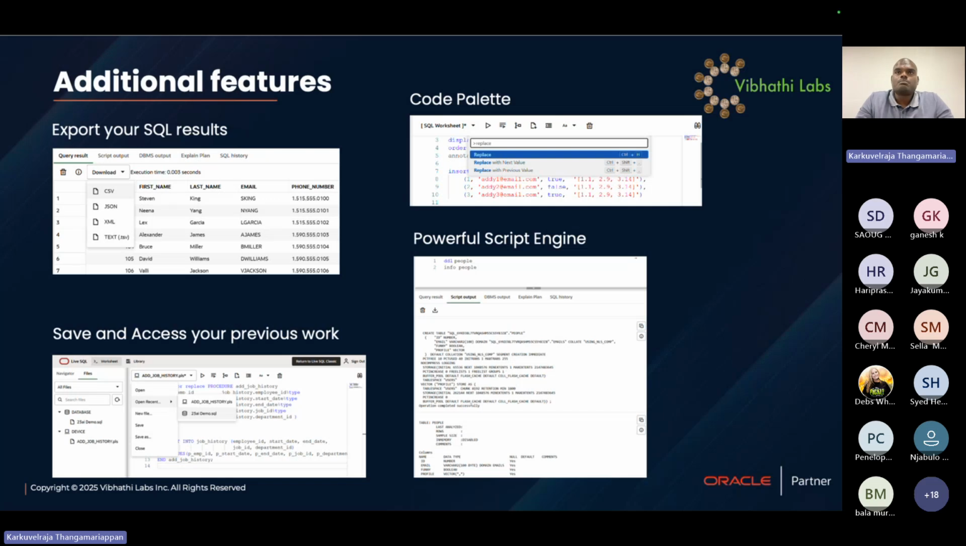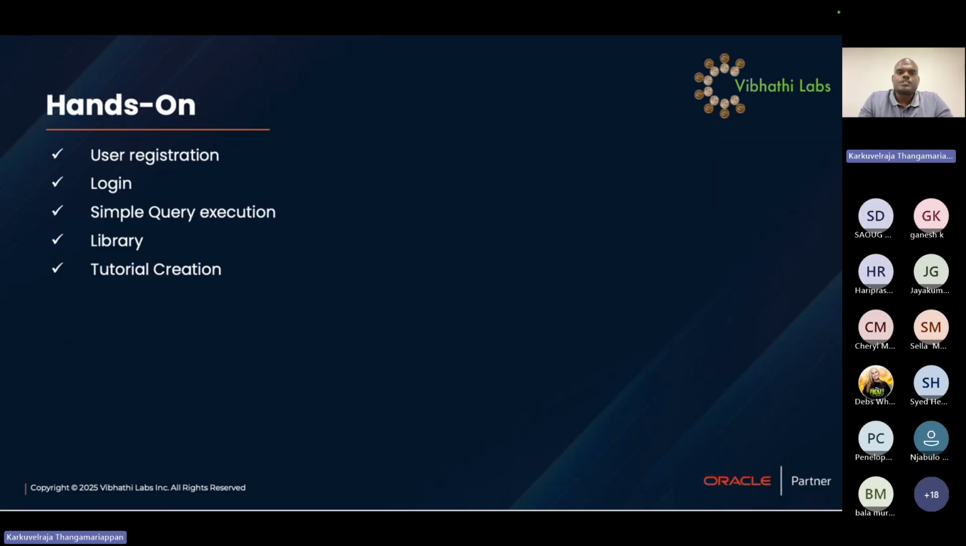And the next is the powerful script engine. Here you can see the script output. It has complete DDL with the successful message of the statements which you executed. These are the additional features.